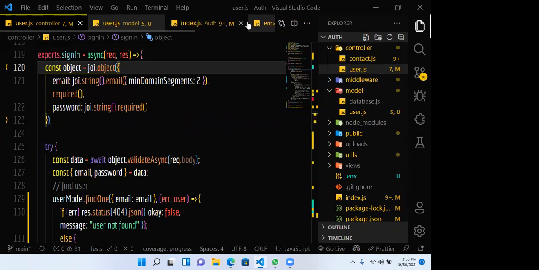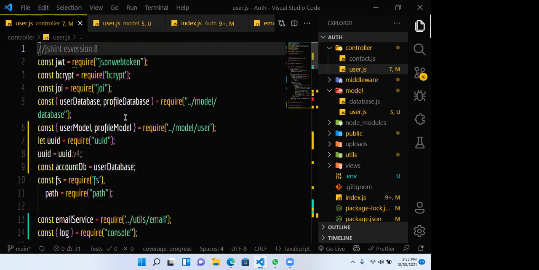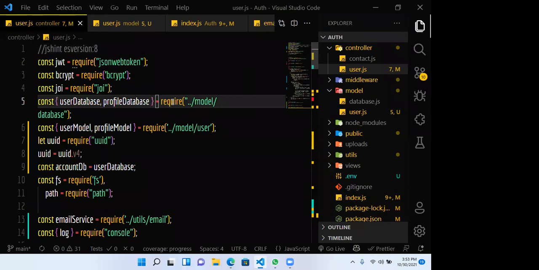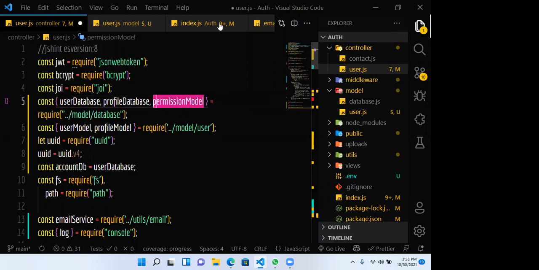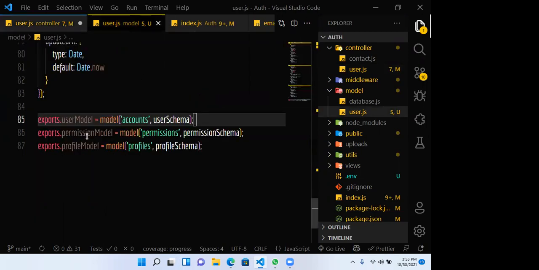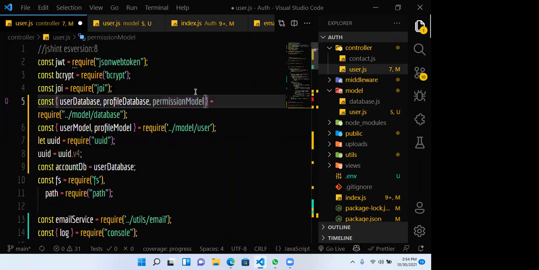So I have contact controller, take that off. So this is user controller, right? So we jump back to the top. Can you hear me? Yes. Okay, so we jump back to the top. Now we are going to need to bring in our permission model. Maybe show the name at the same thing. Come inside of model, copy permission model here. Go back to user, paste it here. Okay, so we are sure now.